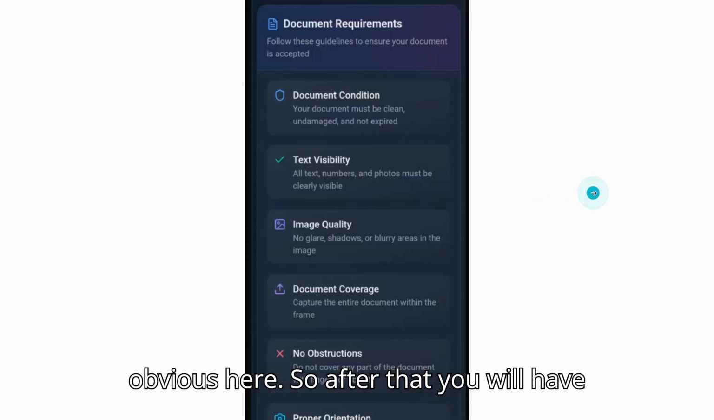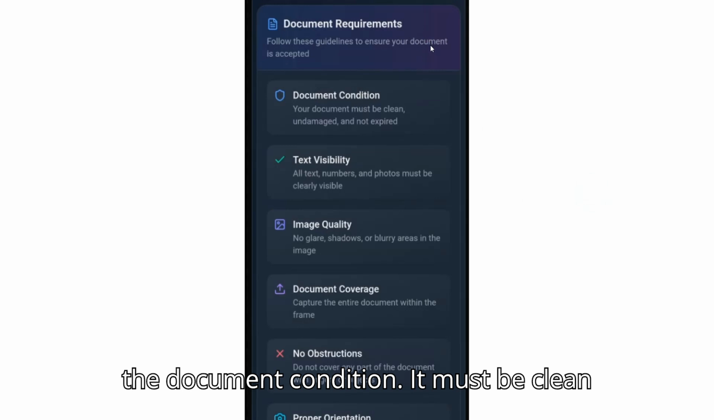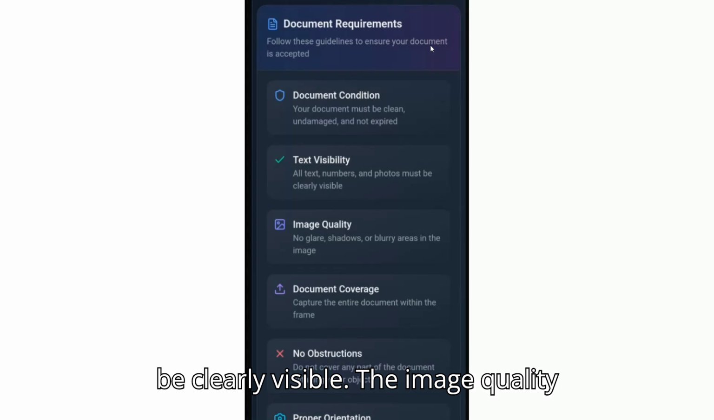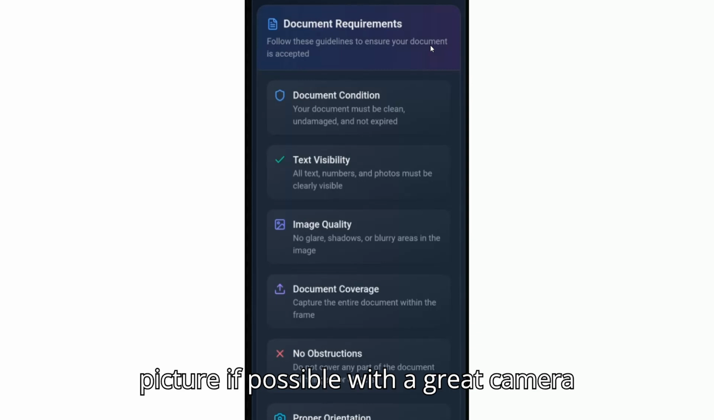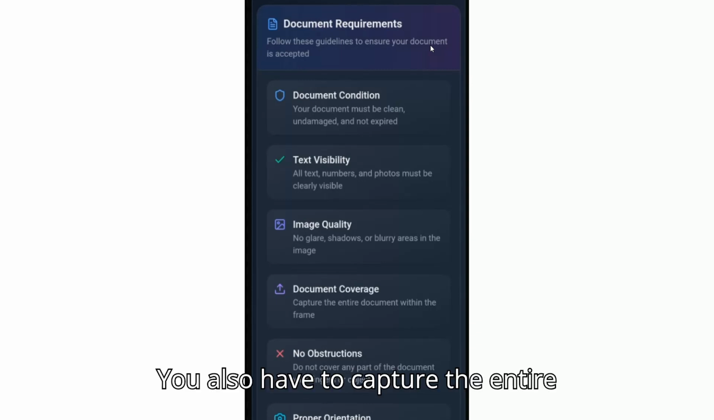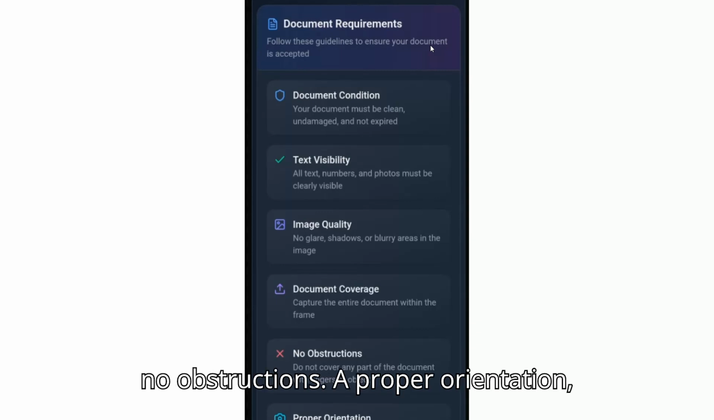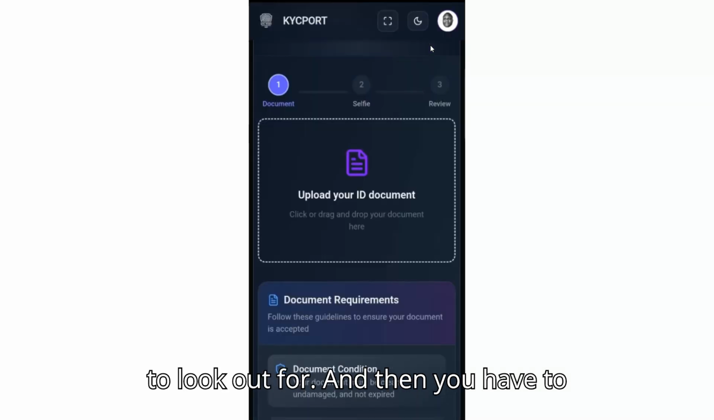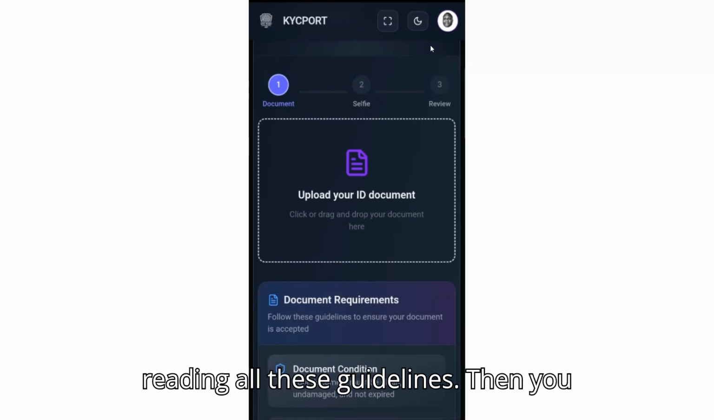So after that, you will have to follow a few rules. Like the document condition, it must be clean and undamaged, not expired. The text should be clearly visible. The image quality should be nice. So you have to take the picture, if possible, with a great camera or great phone. You also have to capture the entire document within the frame, no obstructions, a proper orientation, etc. So these are pretty obvious things to look out for. And then you have to upload your ID documents after reading all these guidelines.